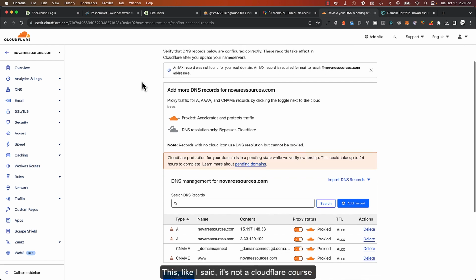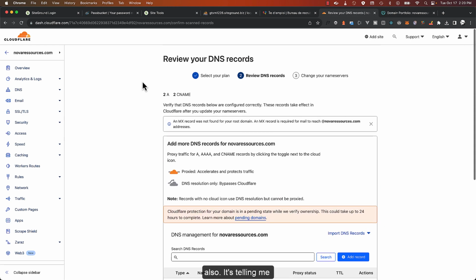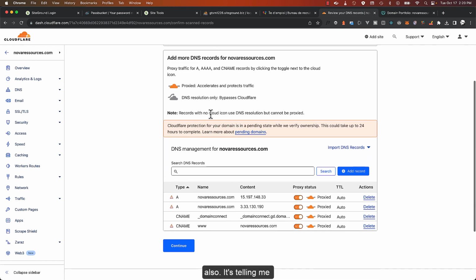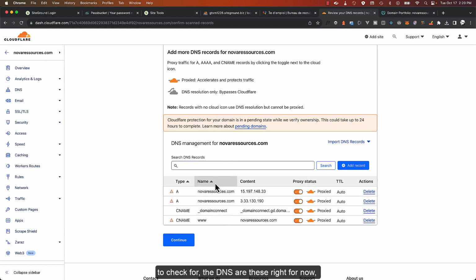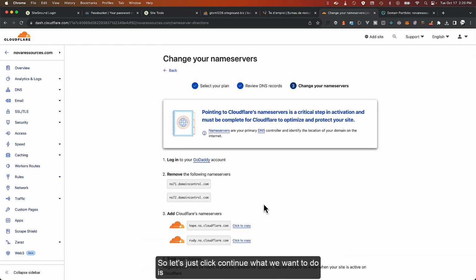This, like I said, it's not a Cloudflare course also. So it's telling me to check for the DNS. Are these right? For now, I'm just going to say yes, and we're going to change these as soon as we create the new entries on SiteGround. So let's just click continue.